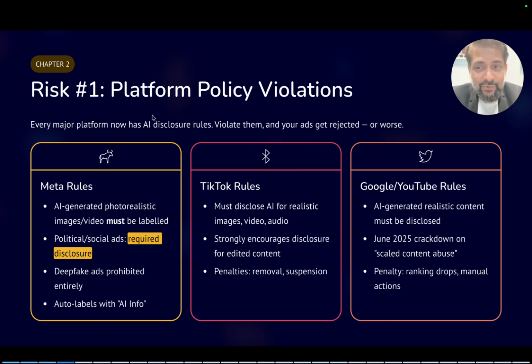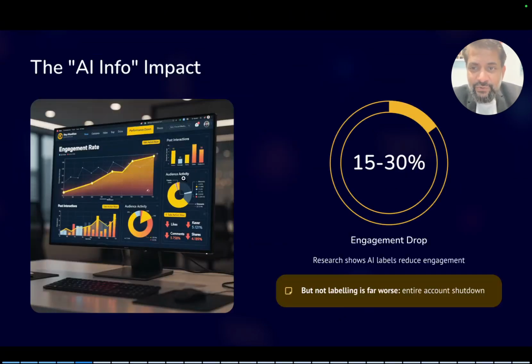So let's start with the Meta rules, the Facebook, Instagram rules. AI generated photorealistic images and video must be labeled. Political or social issue ads are required to disclose AI use. Deepfake ads are prohibited entirely. Meta auto labels ads using their own AI tools with AI info. And failure to disclose can result in ad rejection, account restriction, or permanent ban. Research shows adding an AI label can reduce engagement by 15 to 30%, but not labeling and getting caught is far worse. Your entire account can be shut down.